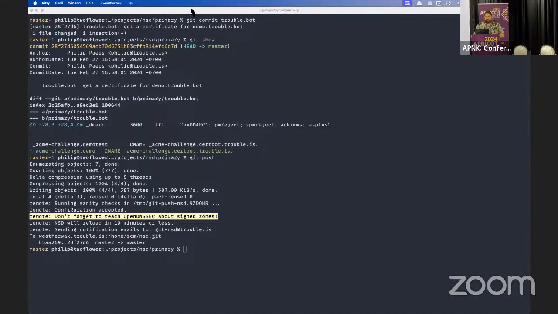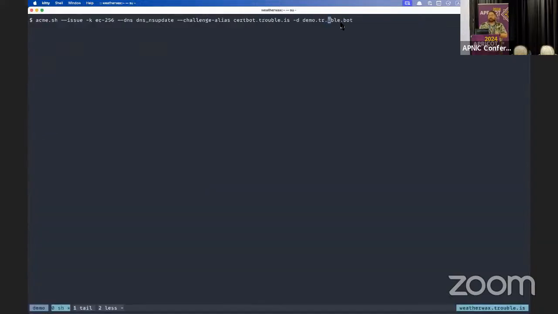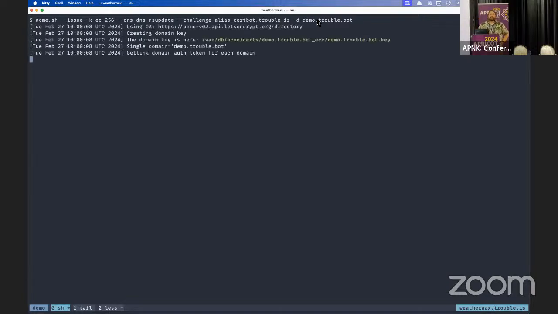How do I now get a certificate? How do I make this go away? There we go. So I would like a certificate for this name, please. I would like a certificate for demo.trouble.bot. Right, that's the name I want the certificate for. It's at the end here. Don't worry about anything else on the screen yet. Just watch the magic.